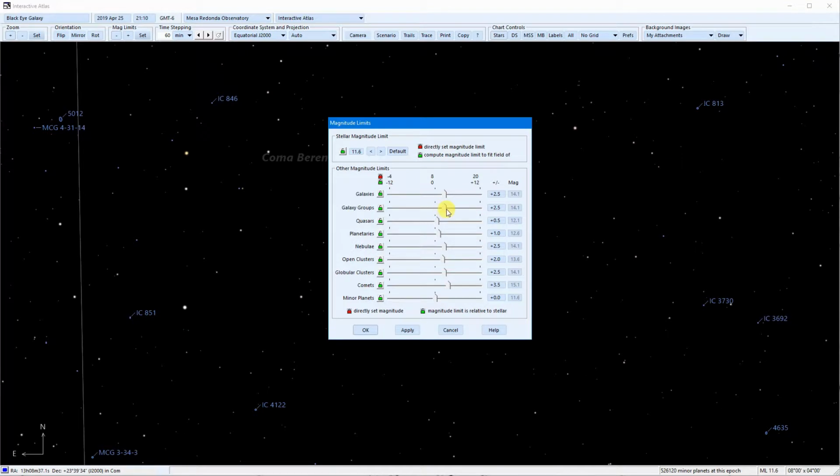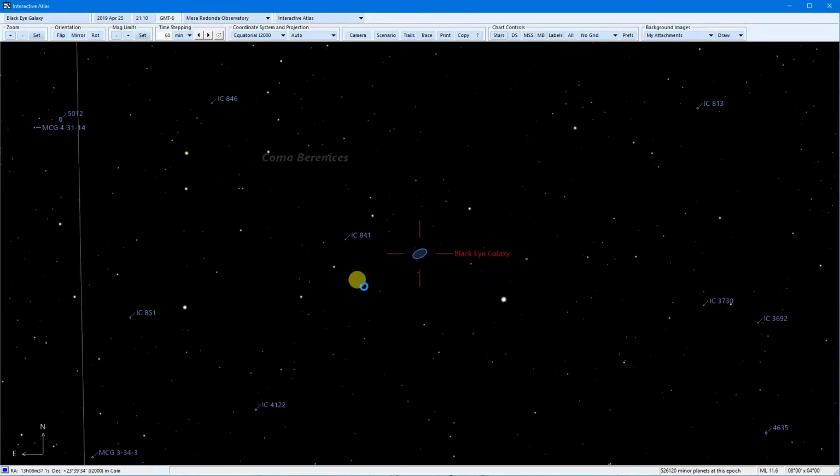You can do the same for galaxy groups, and this would be for the brightest, I think it's the third brightest galaxy in your group is what this magnitude limit will apply to. Quasars, planetary nebulae, regular nebulae, that's reflection nebulae, H2 regions, open clusters, globular clusters, comets, and minor planets. I could set this all the way down here to 23rd magnitude for minor planets and lock this and zoom out, and that's probably a bad idea because that means there's going to be lots and lots of minor planets.